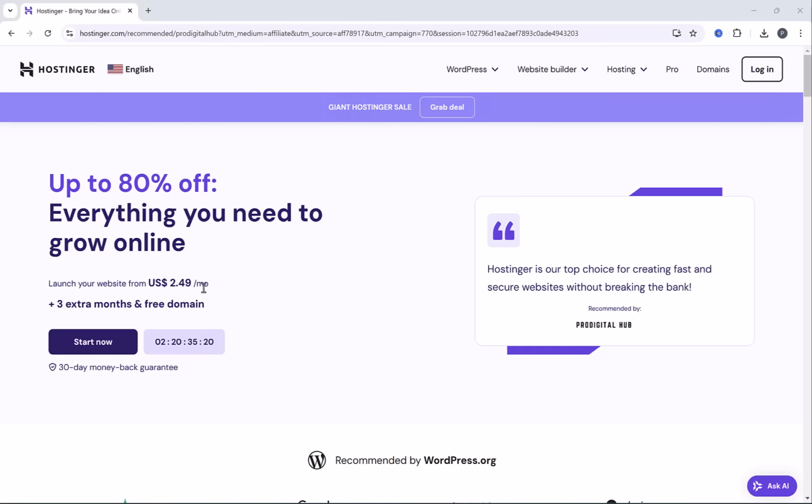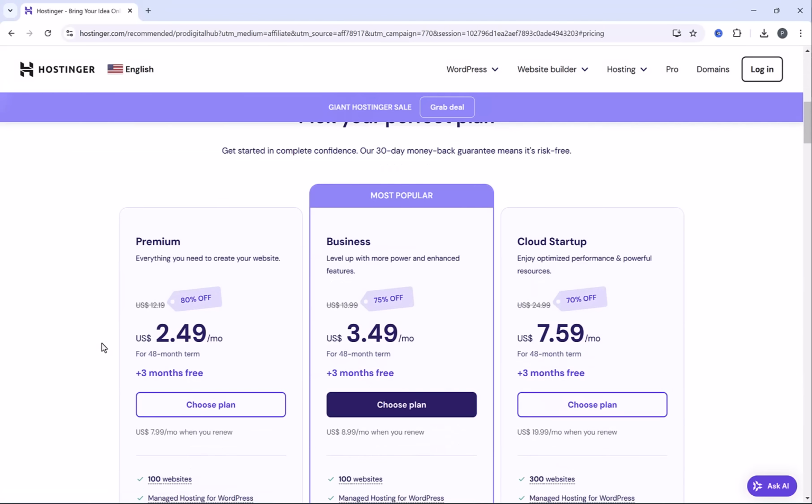The first thing to do is to click here on Start Now. Hostinger offers 3 hosting plans, but we're going to start with the first one, Premium Plan. You can easily upgrade to a higher plan later if your website receives a high volume of visits. Note that with each plan you get a free domain.